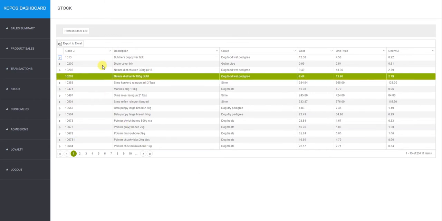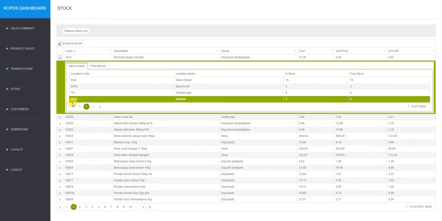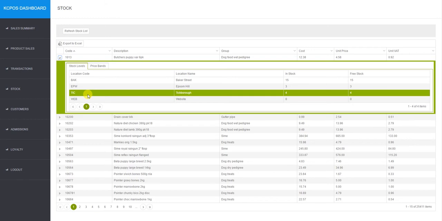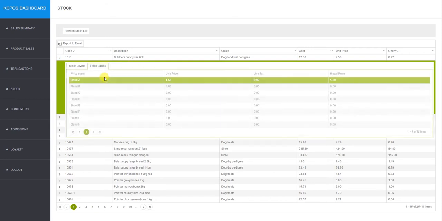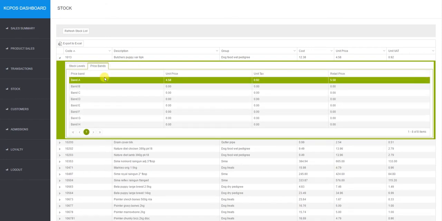What you also have here, if you drill down on the specific item, are the stock levels at the specific locations you have here. You also have the in-stock quantity and free stock quantity. You also have the ability to view the price band prices if you're using different price bands. But again, the stock section is a grid format of the stock list. You also have the ability to export this to Excel.